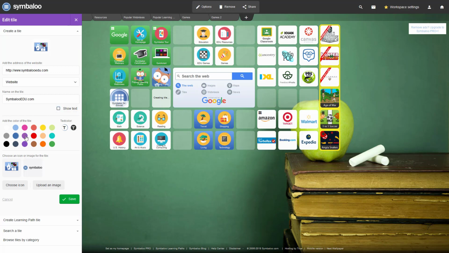You'll also be given the option to change the color of the tile if you'd like it to stand out a little bit more or match other tiles around it. And you can choose the icon on the tile, or upload your own image. For this one, we'll keep it the same.